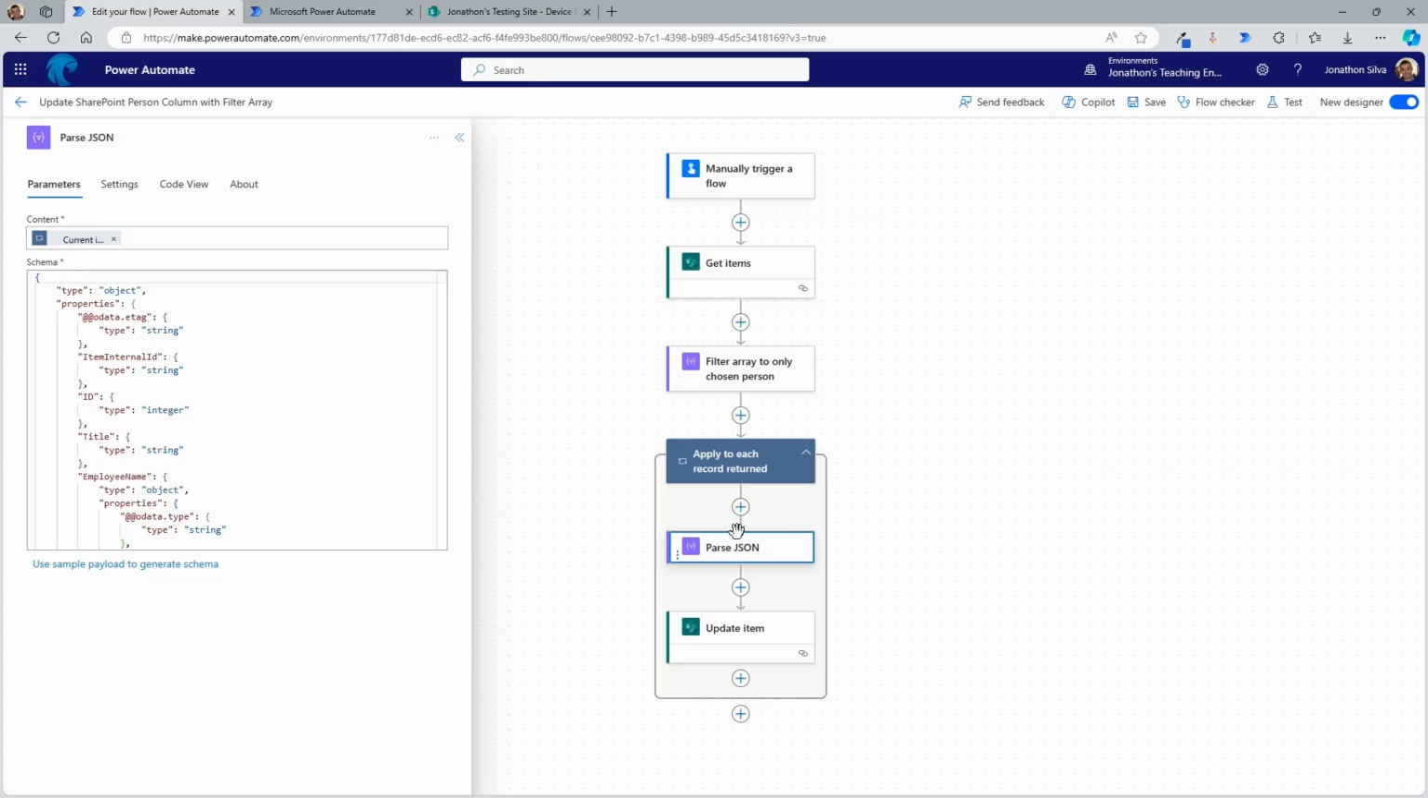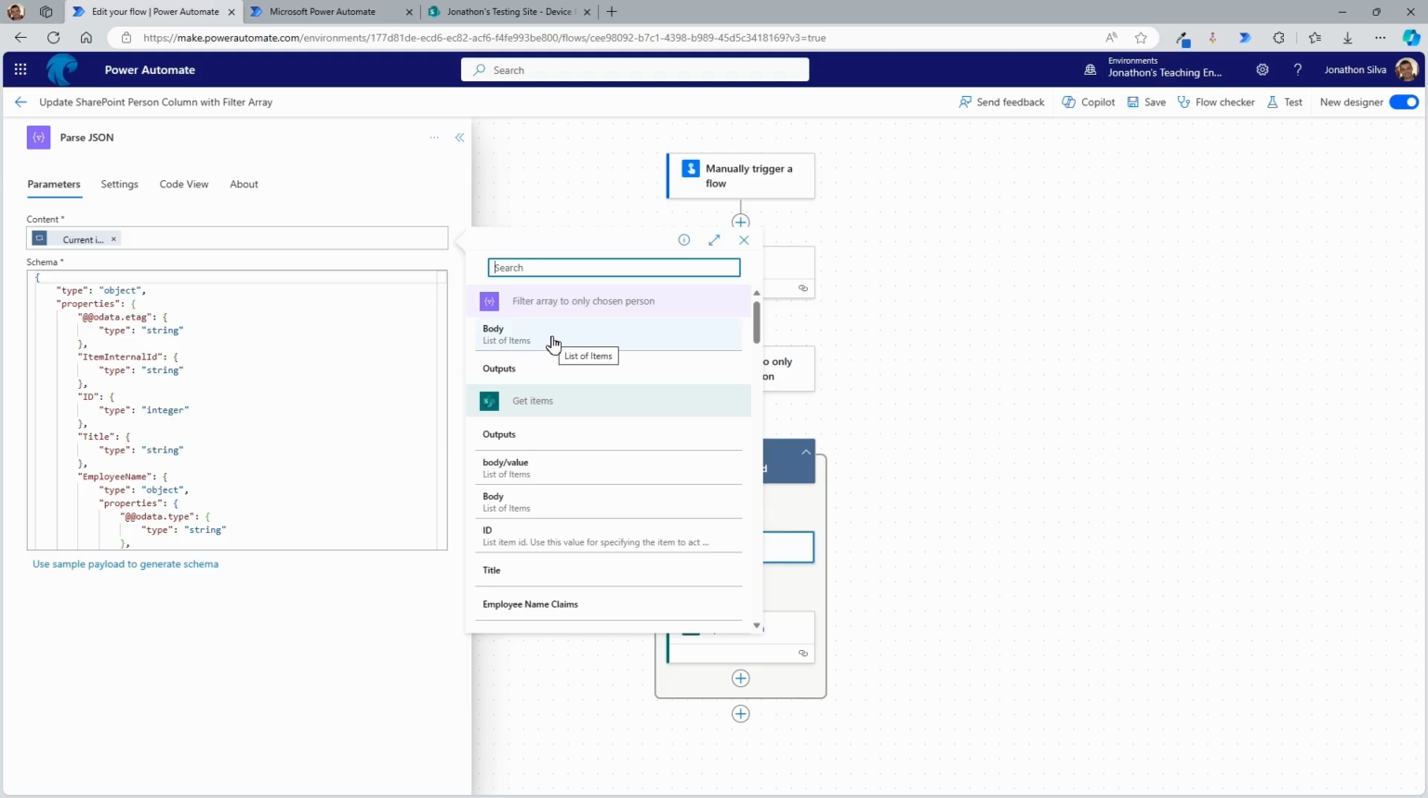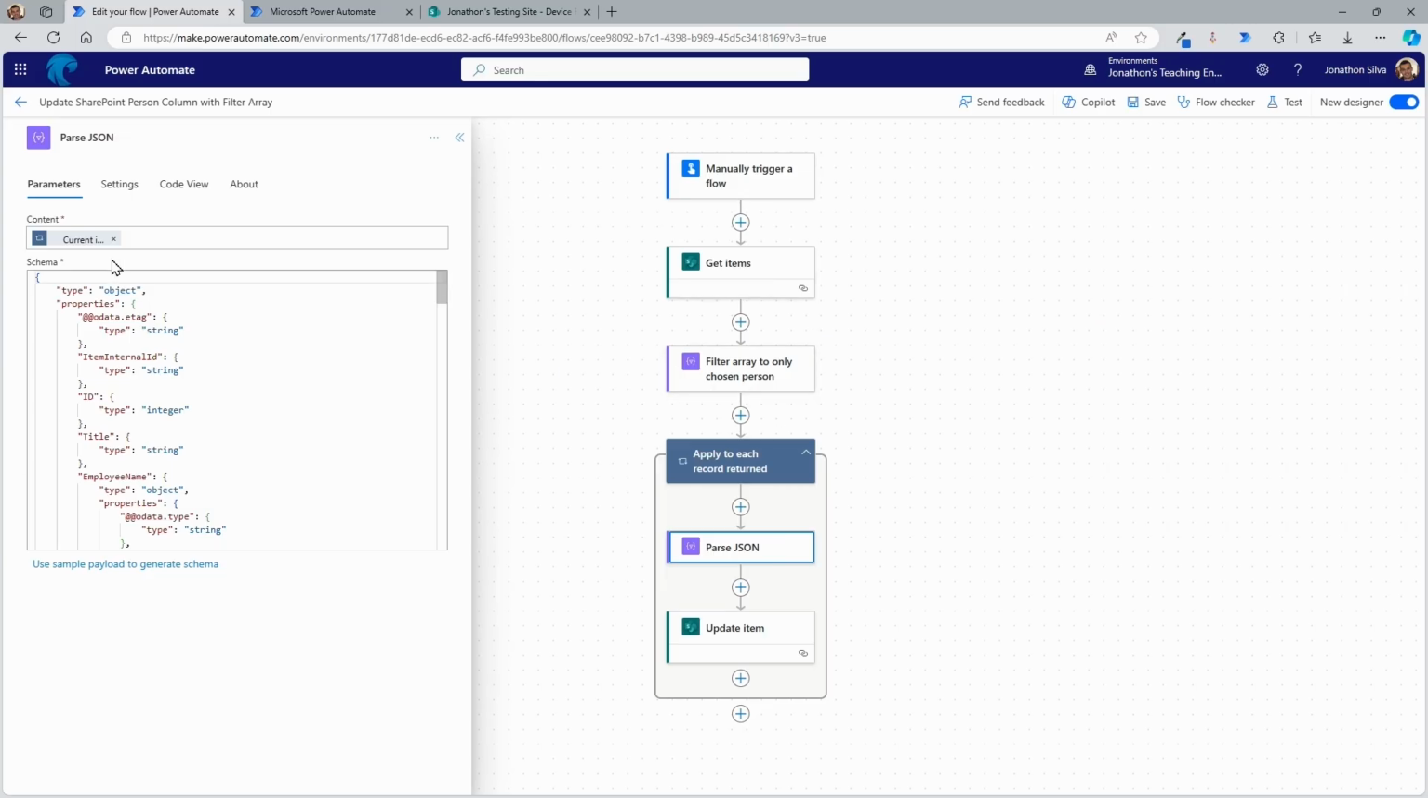So I've gone to my parse JSON. In here you'll see I am using the body list of items from the filter array, passing that in. I'm putting in my schema here, the output from my filter array. Test that ahead of time, and then you can copy and paste your output in here and use that as your sample payload.